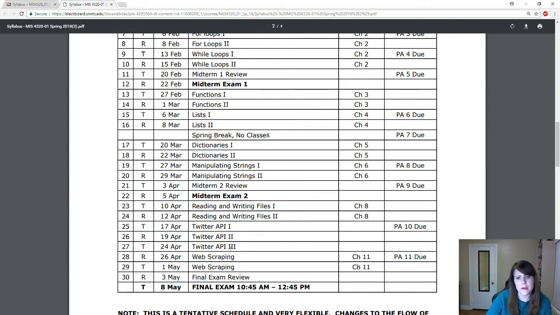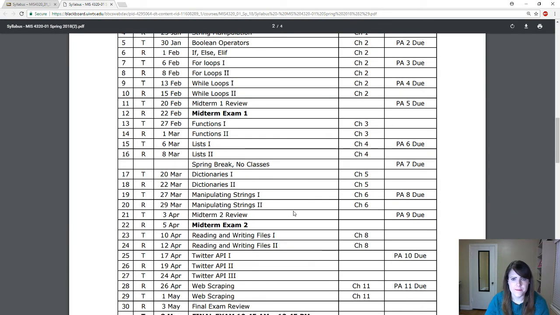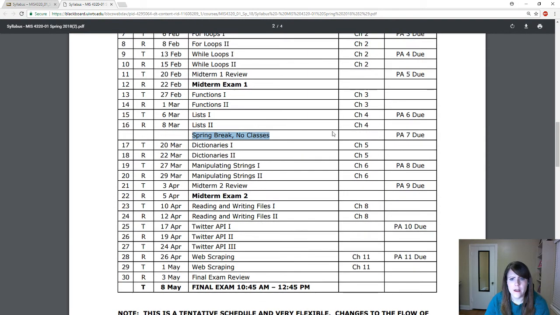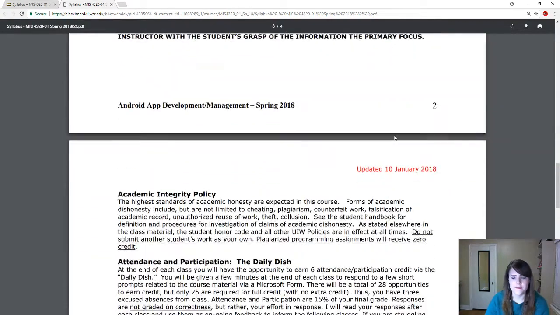You can see that the third module is really the one where we start to dig into the more interesting things: reading and writing files, how to use an API in Python, and a little bit of web scraping. And then of course we have spring break, and no classes then. I don't intend to assign any homework then, so try to get your number 7 in before the break starts. That's the plan.